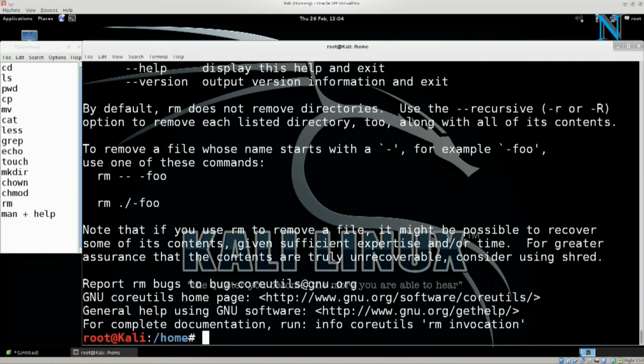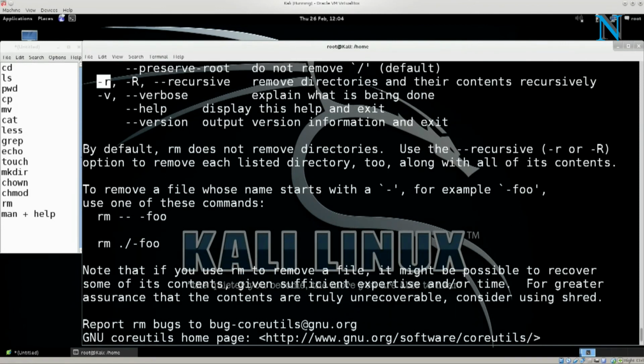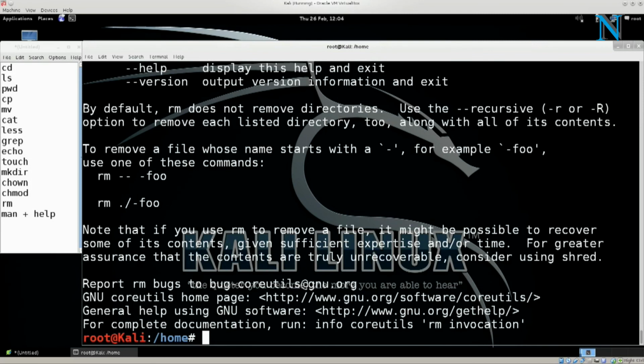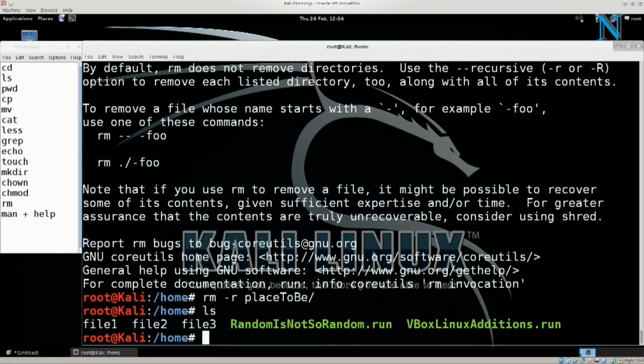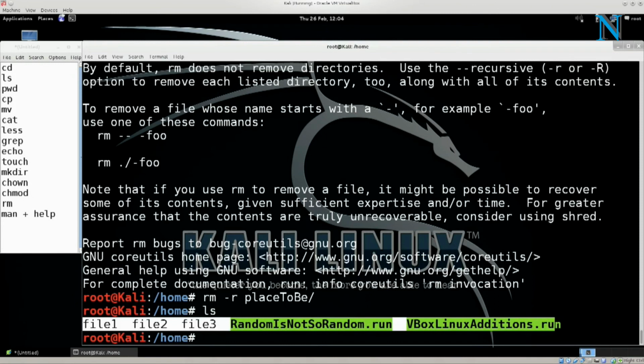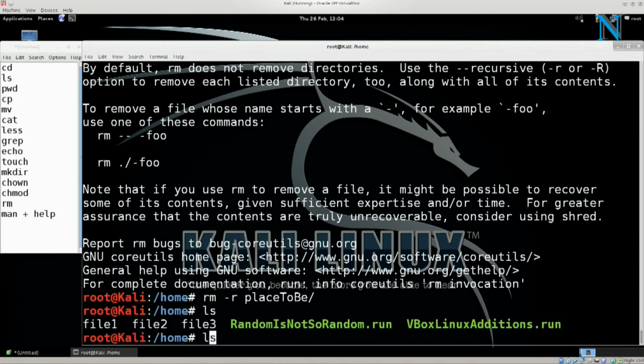So let's just go ahead and do that, because this will go into the folder and remove everything within the folder and the folder itself, hopefully. So let's just go ahead and type in rm -r place to be, press enter. There you go, it has deleted it, and it is no longer there. The -f option, without any questions, will delete the folder or file, which can also be very dangerous. When you're using rm, you always want to be asked questions.